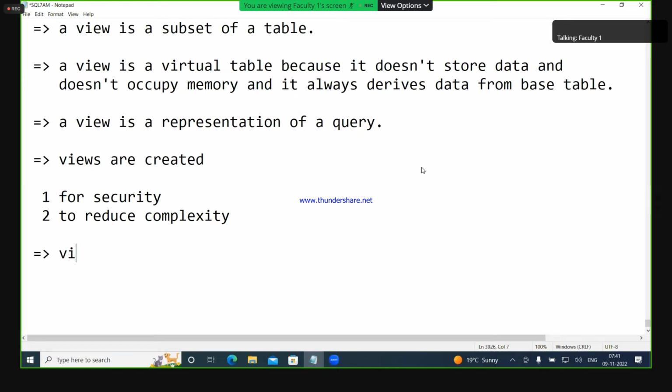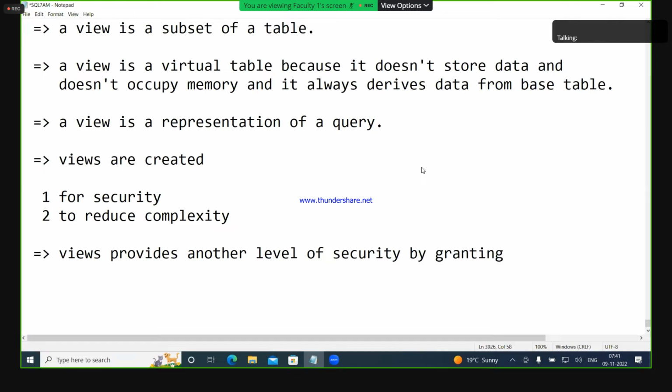So view provides what? Another level of security by granting what? In yesterday's class, you granted the whole table. A view provides another level of security by granting specific rows and columns to users. Users don't require the complete table. They require only specific columns and rows.